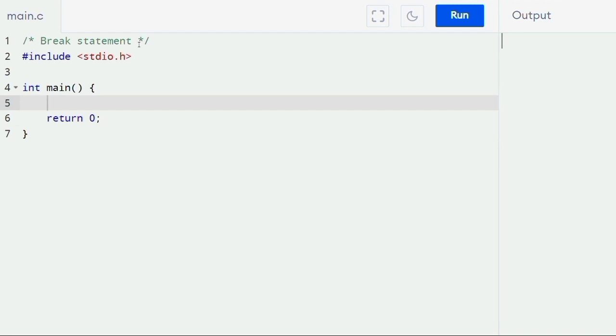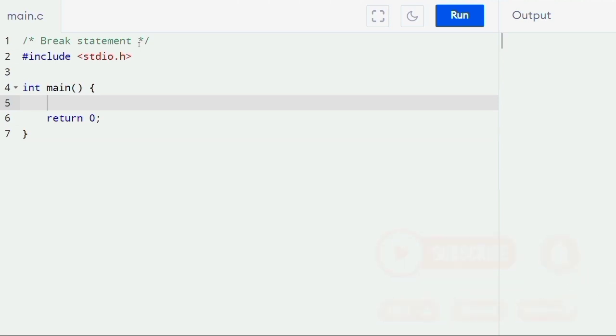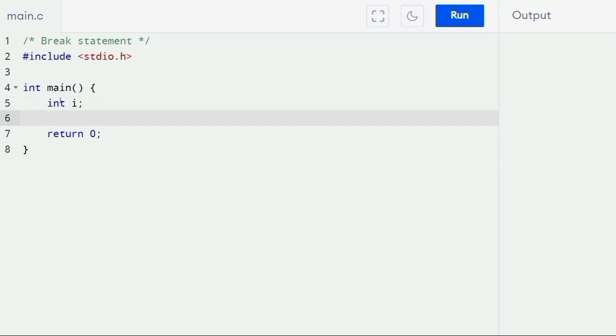I think you are getting the things. Break is a statement that is going to break something or terminate something of execution. I think you have got the idea. It will be more clear when you see a simple example, variable I of int data type.